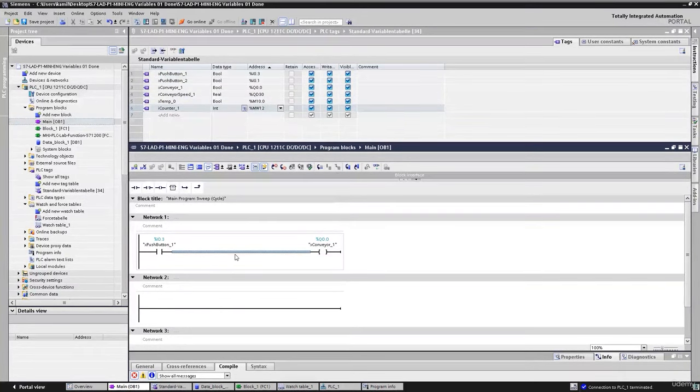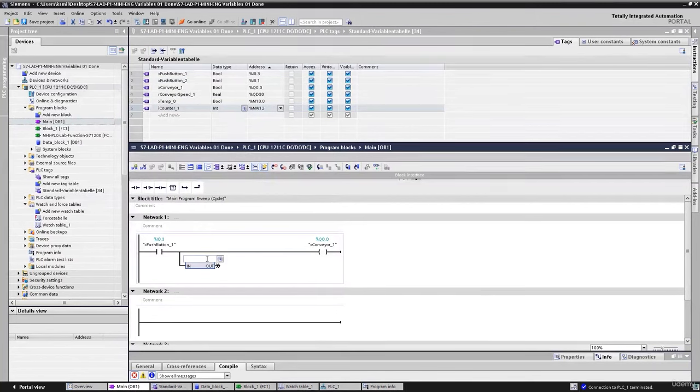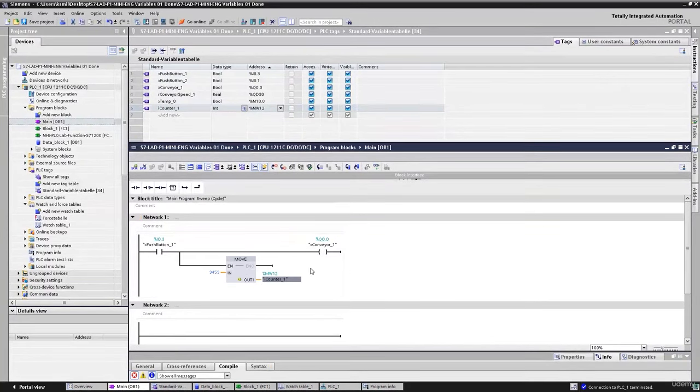So let's use, for example, the integer variable. You have to click on this branch, click open branch, and click empty box. Now type move, enter, and write some integer number. In the output, type I and select counter. Okay. Now compile your program.